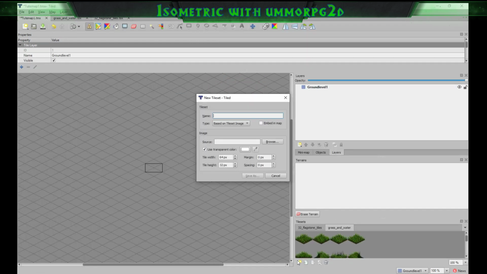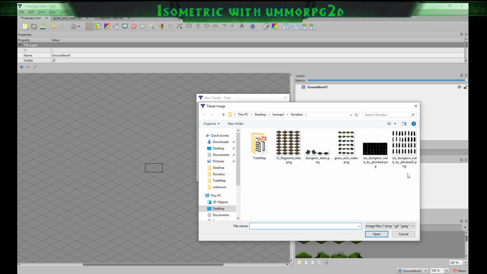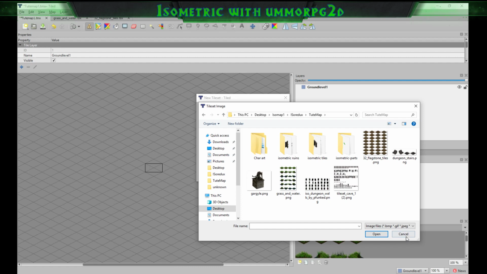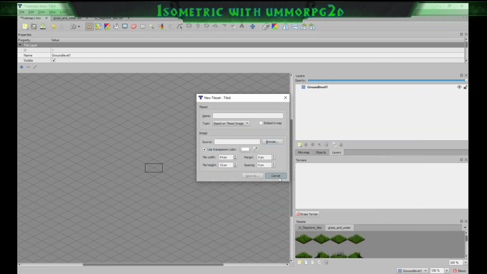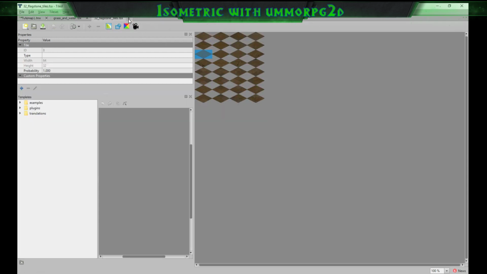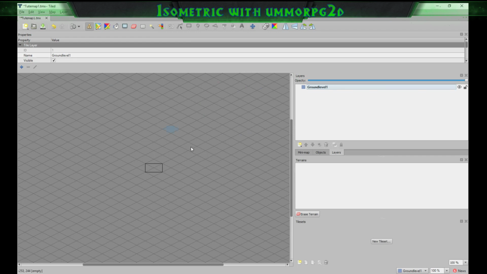Come back across to here. Open it up, let's get the next one. We don't want the dungeon walls, they're going to be fine. Oh, you know what I've done? I think I've selected the wrong ones. Okay, so I'm going to cancel that. I mixed myself up because I already had another map thing open.